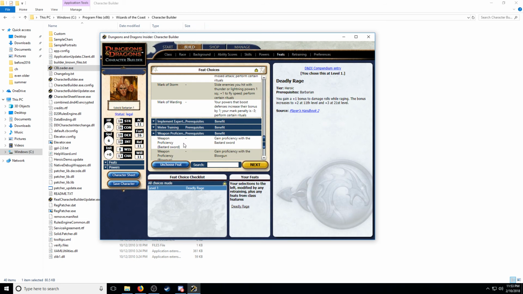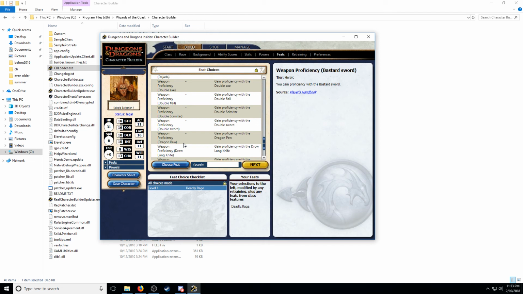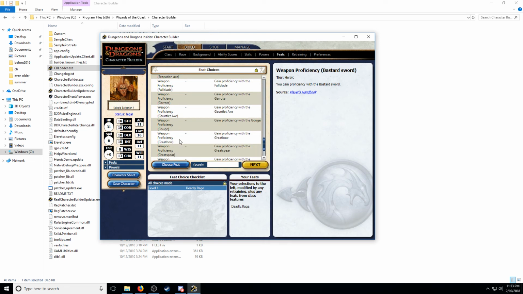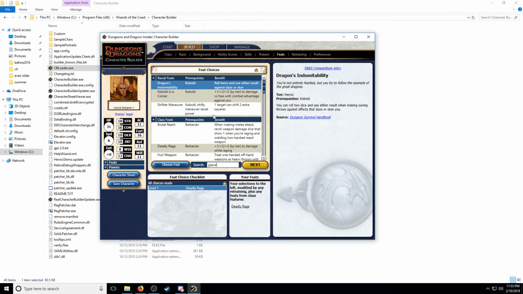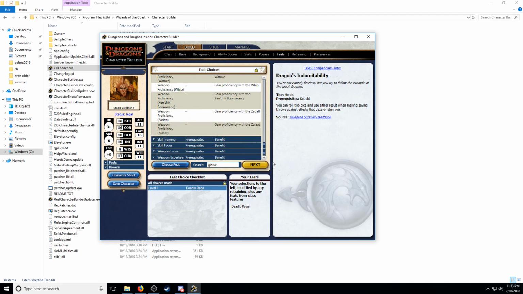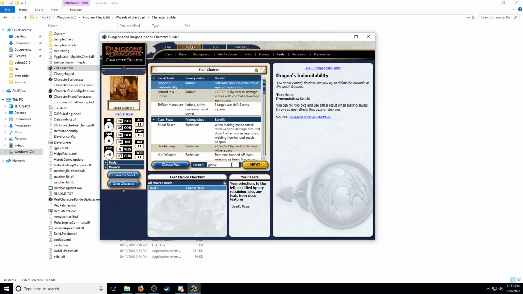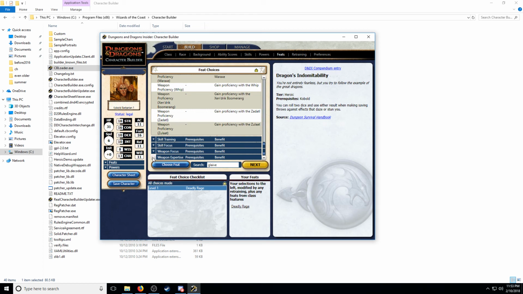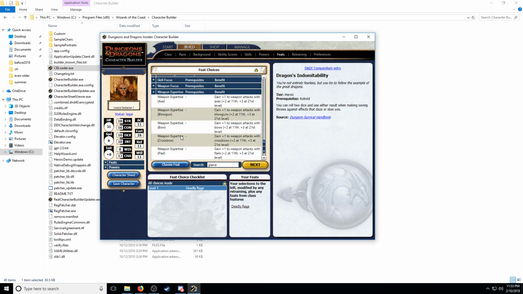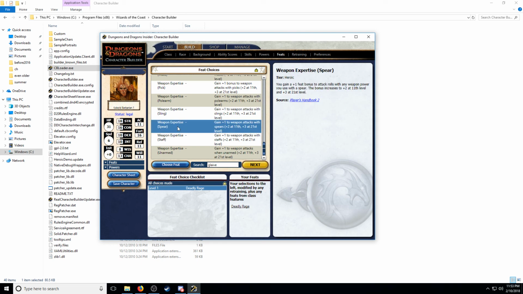Weapon proficiency. I don't even know what weapon I'm going to use. Glaive, maybe? Glaive. Oh, heck, I don't know how to... Glaive. Why is it not showing me glaive? It's so annoying. Weapon expertise, maybe? Is that what it is? Spear? Oh, here it is. Grant your character an additional feat. Boom.